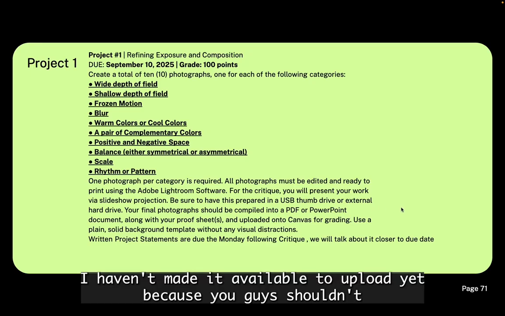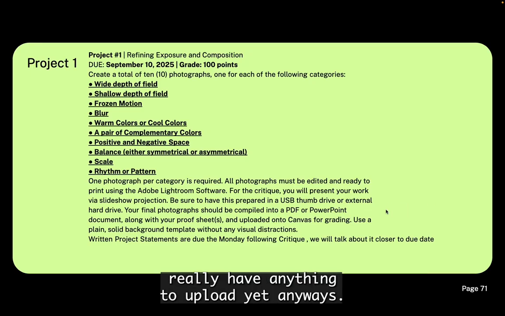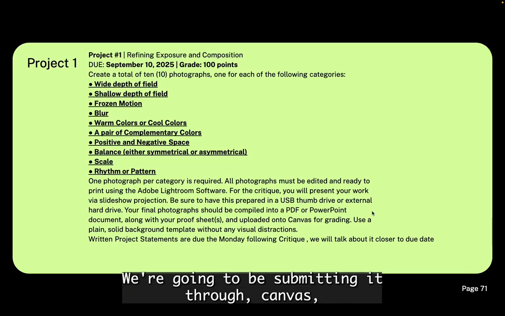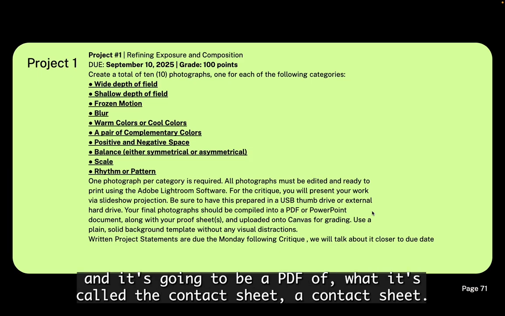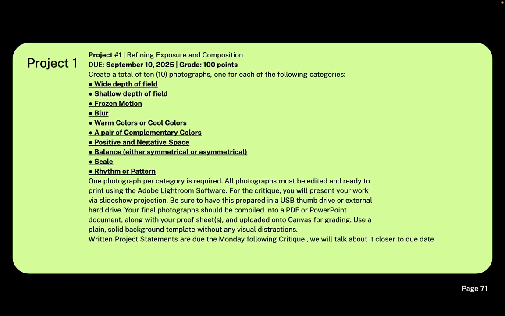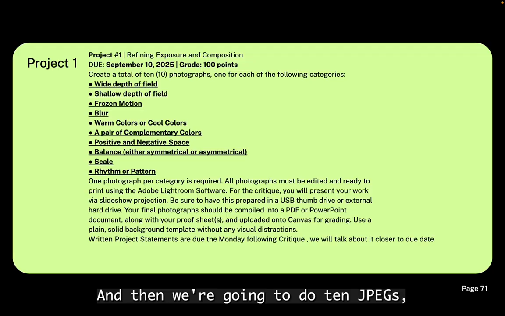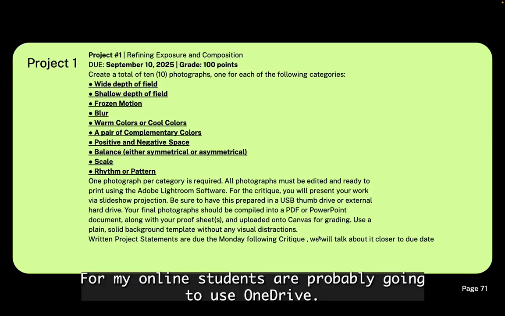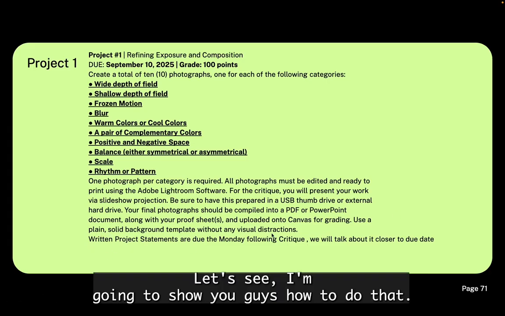I haven't made it available to upload yet because you shouldn't really have anything to upload yet anyways. But that's how we're going to be submitting it. We're going to submit it through Canvas, and it's going to be a PDF of what is called a contact sheet. A contact sheet has basically all your images on it, like a sampler, and then we're going to do 10 JPEGs, and that's going to be uploaded onto Canvas. For my online students, you're probably going to use OneDrive. Let's see, I'm going to show you guys how to do that.